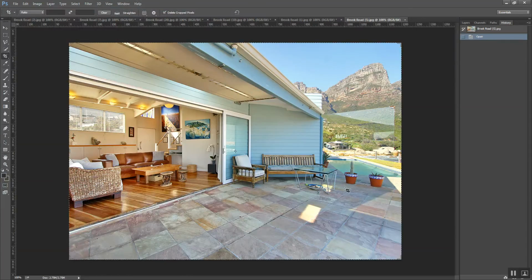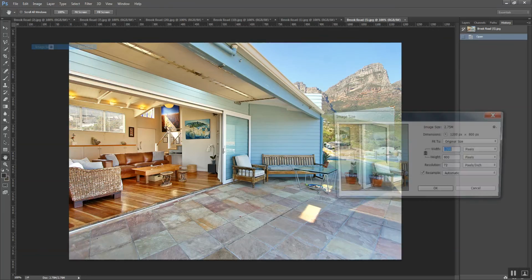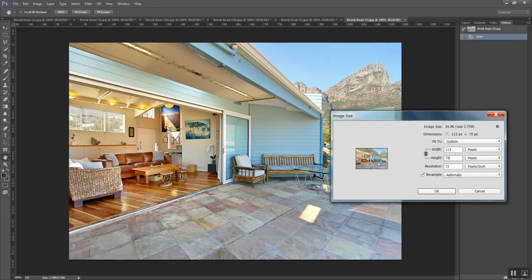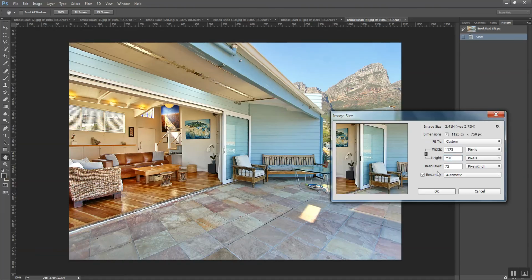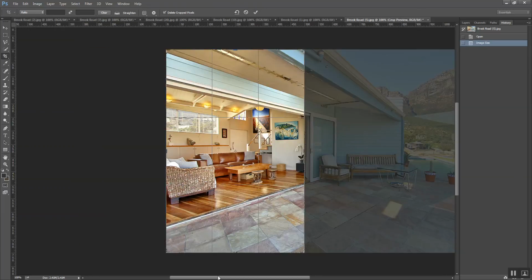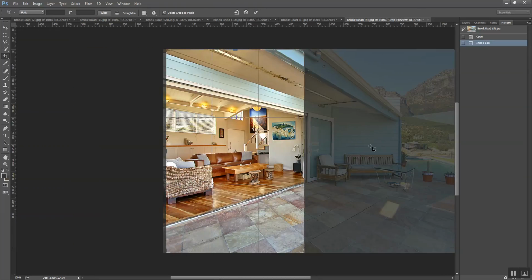Is there anything here? Oh, that must be the neighbour's swimming pool. Okay, that's kind of interesting, just focusing on the left-hand side. Okay, I'm going to use this image size, height 750, croppers, 500. That's pretty good.